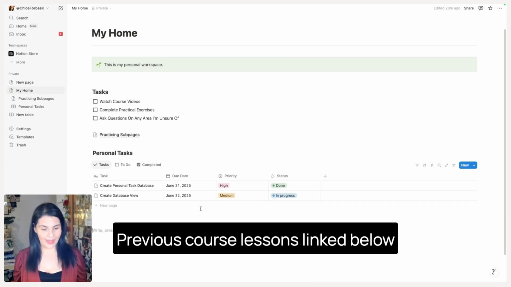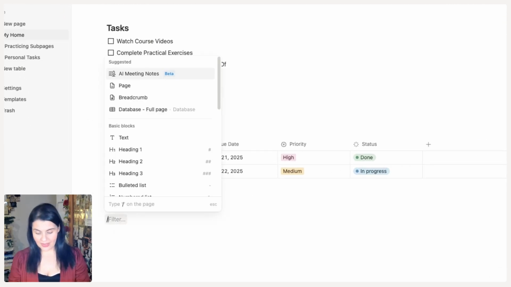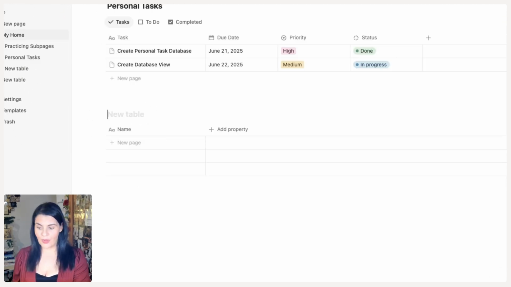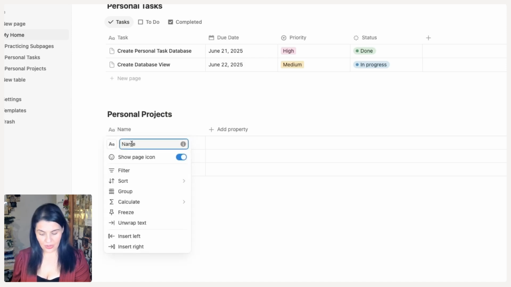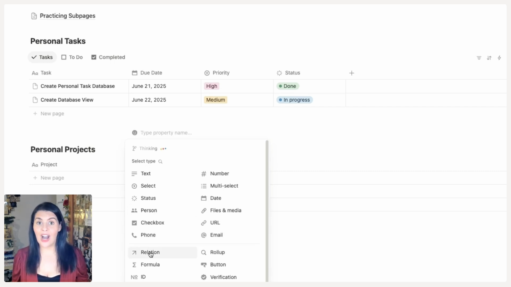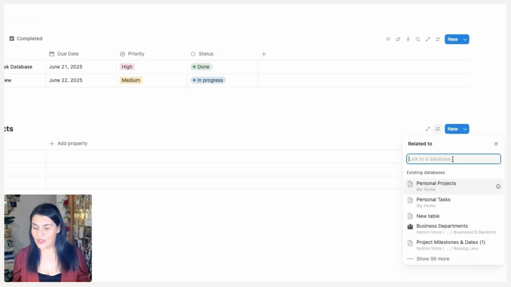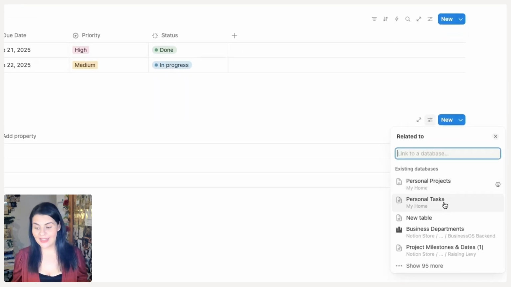Coming into the My homepage that we've created, I'm just going to do / and add another inline database. I'm going to add it as a new empty database. And this time we're going to call it personal projects. I'm going to click into this name property and change it to project. Now we know how to do that. And then we're going to select add property and select our relation option. It's then going to ask what we want to relate this to or connect this to. So we're going to select our personal tasks database.